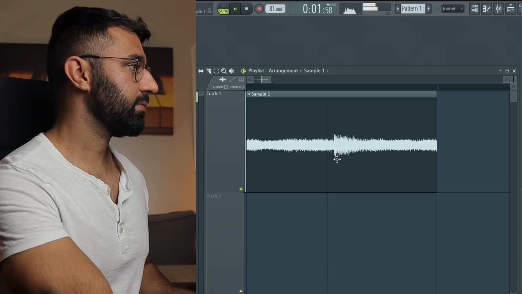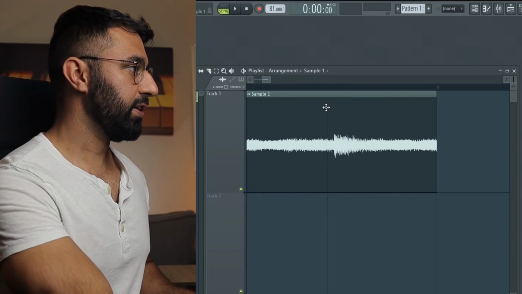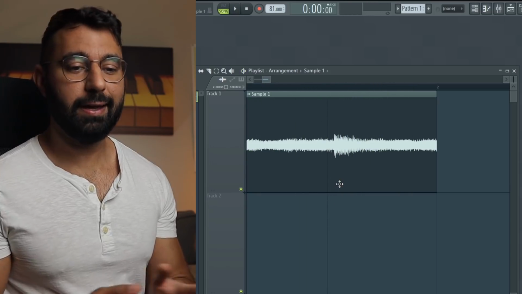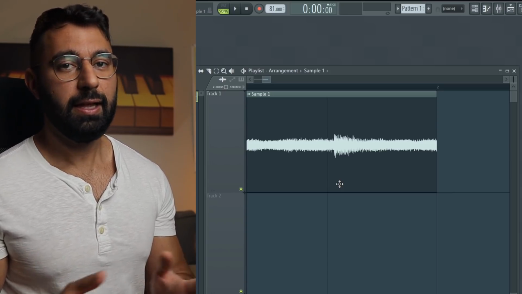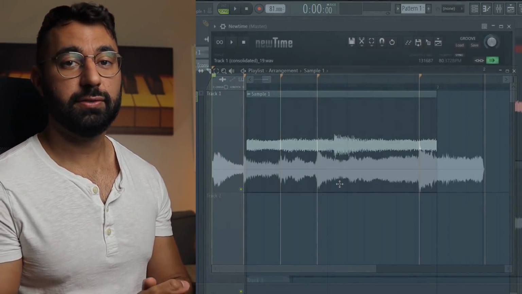It's not flush with this grid line right here. Now this might not necessarily be a bad thing. Having these types of imperfections can make for an interesting sample, but I could definitely adjust this if I wanted to. Here I'm using New Time.